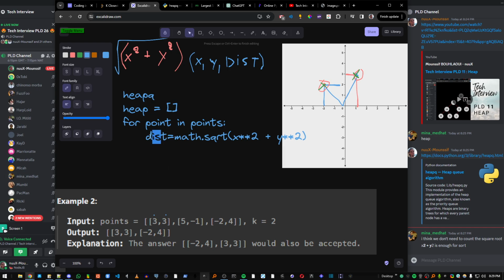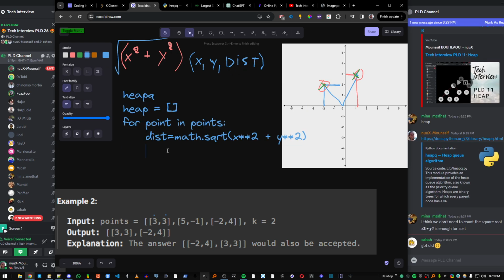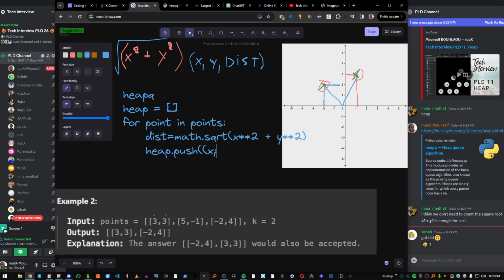So we have distance now. The idea was to save distance in a tuple. So you do heap push, heap, and then our tuple. Push, and then what are we going to push? The tuple x, y, like we did here, and we have distance. Now inside this heap we have this tuple. So we're going to just keep looping and pushing this element.